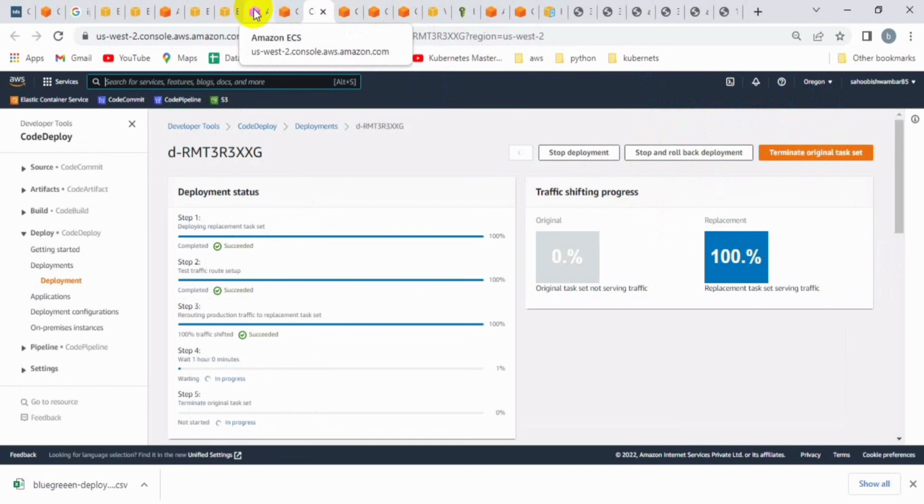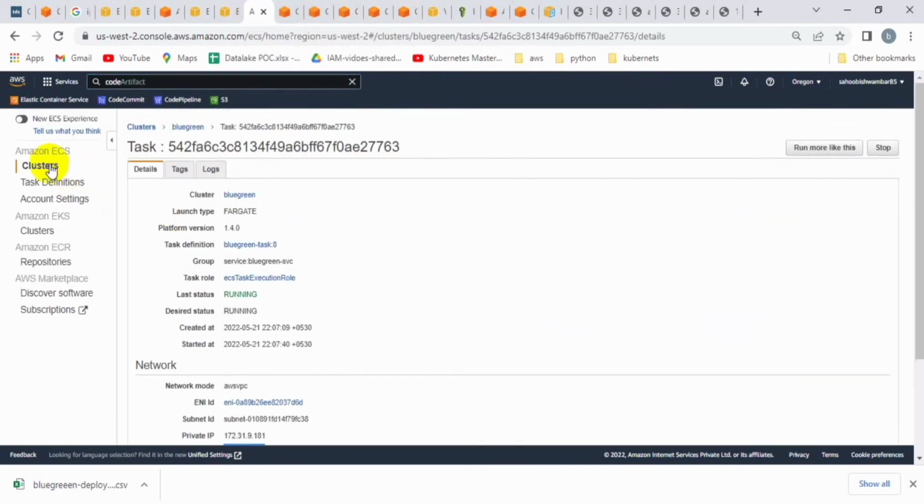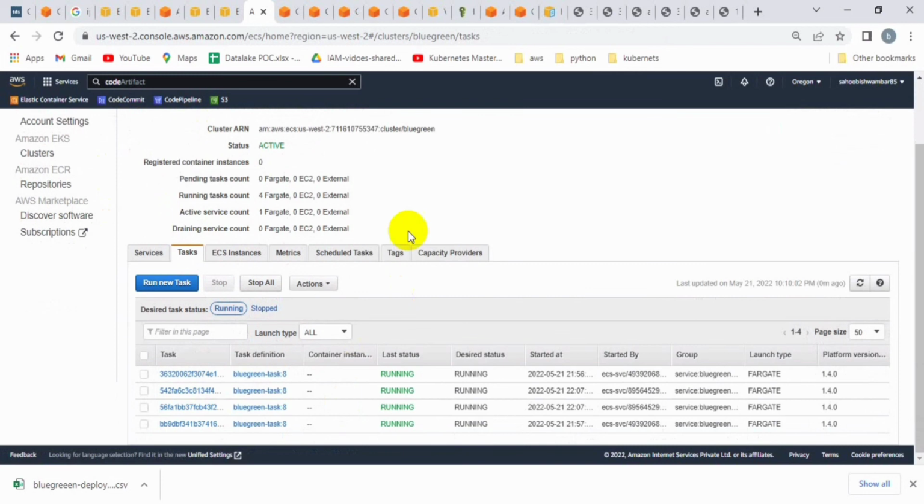So in this session, the whole session, step by step I told you all the steps: how to create the code commit, how to create the pipeline, how to build the image, how to push the image.